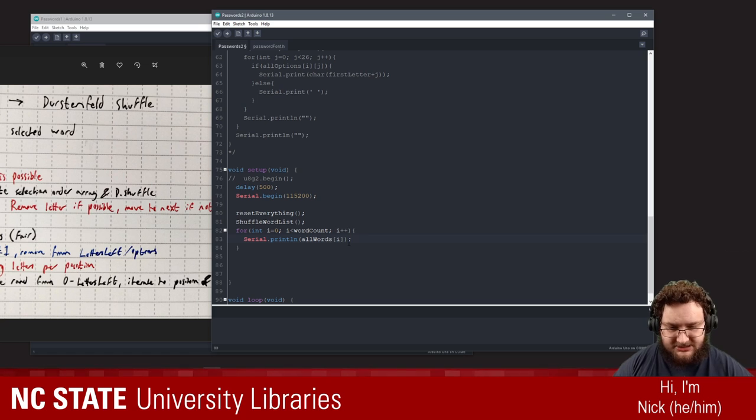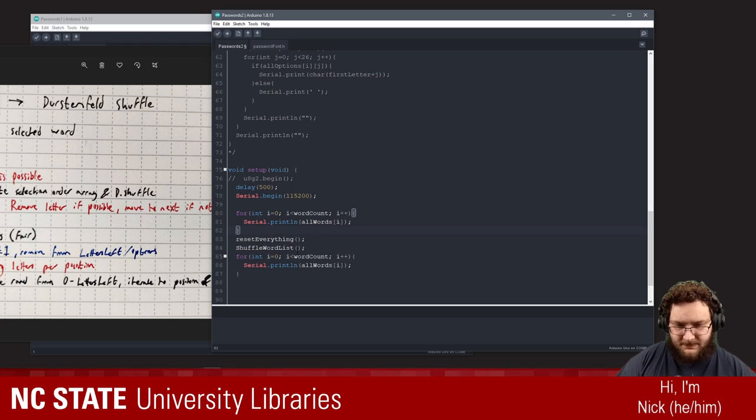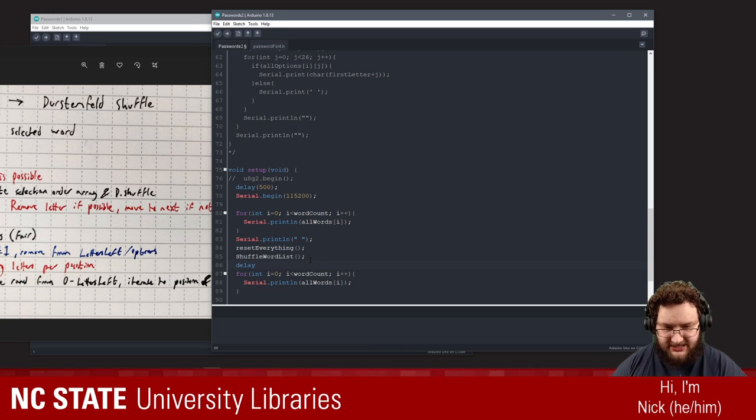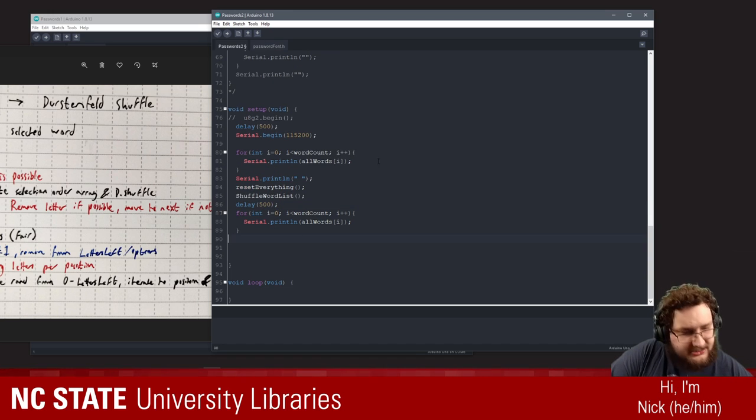So I think what this would give us is, in theory, if everything worked right, the shuffled list. And I'm also going to do a print here. So I'm going to print everything once, and then I'm going to do Serial.println, just going to print nothing for a line. We're going to do the reset everything. We'll do a short delay to make sure that the serial monitor got everything. And we'll do that. Okay, so I think we're ready.